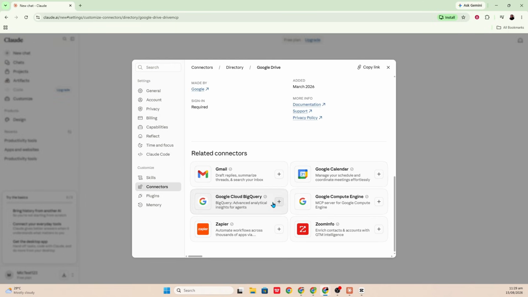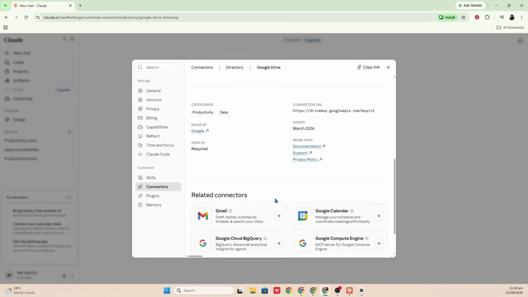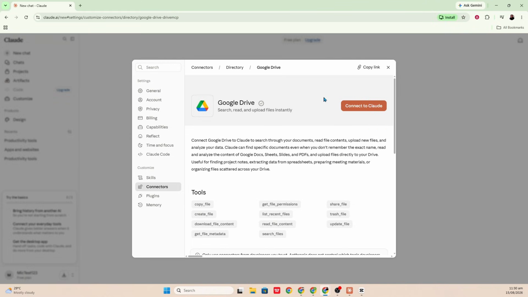If a confirmation prompt appears, confirm your choice to complete the disconnection. After confirming, the connection status should update to show that the Google connector is no longer connected. Disconnecting the connector does not delete any files from your Google Drive or Google Workspace. It only removes Claude's ability to access those files or workspace data through that connector in future conversations.